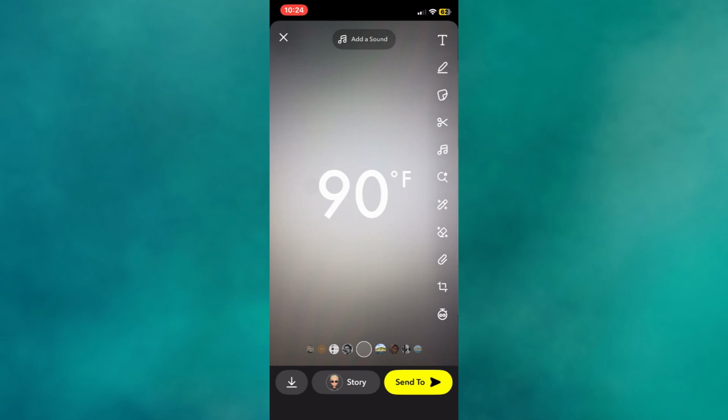If the temperature option isn't showing up, double-check that your location services are turned on and that Snapchat has the proper permissions. Also, make sure you have a stable internet connection as the temperature feature relies on real-time data. So that's basically how you can get temperature on Snapchat iPhone. And that's it for this video.